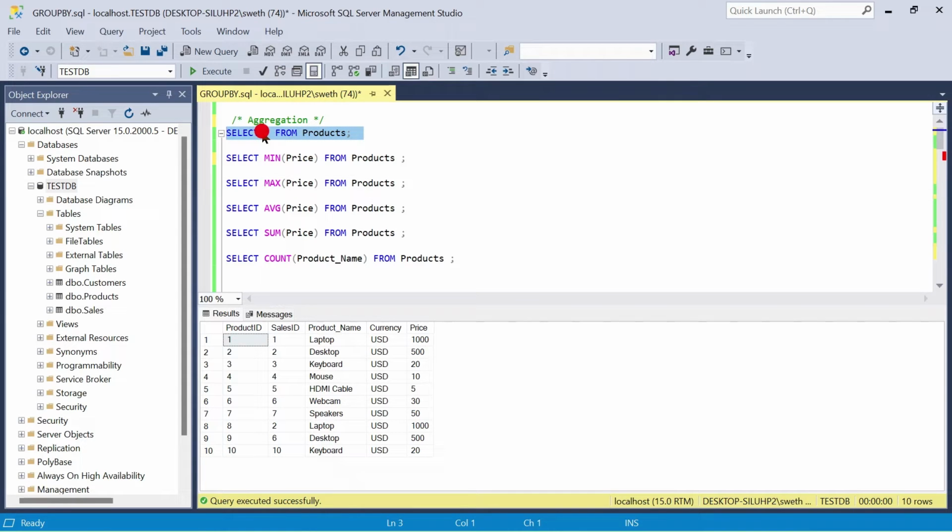So before that, let's see what data we hold in the product table. The product table is holding 10 records with the list of sales ID, product name, currency, and price. So let's start using the aggregate functions.